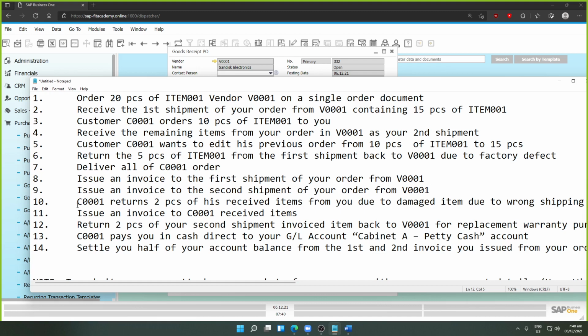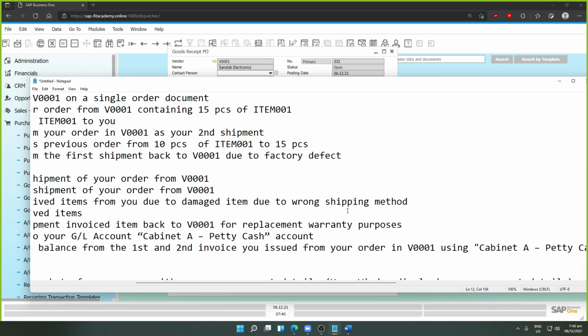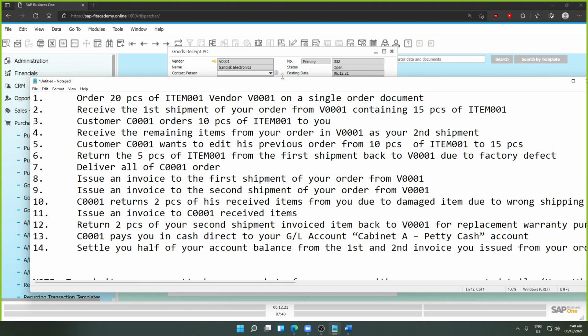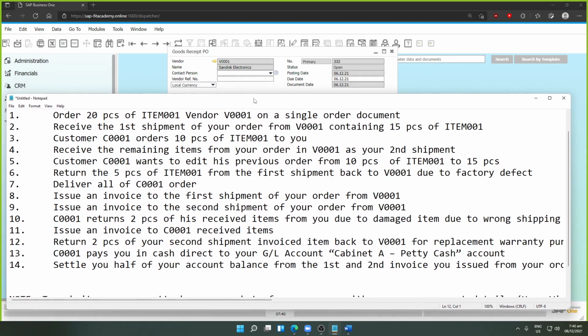So, usapin naman about si customer. Si customer C0001, magre-return daw siya ng 2 piraso ng kanyang receive items due to damage item due to wrong shipping method. Hindi daw nila binubble wrap or hindi daw nila nilagyan ng box or what, kaya nasira daw yung item. Okay? So, i-return niya daw yun.